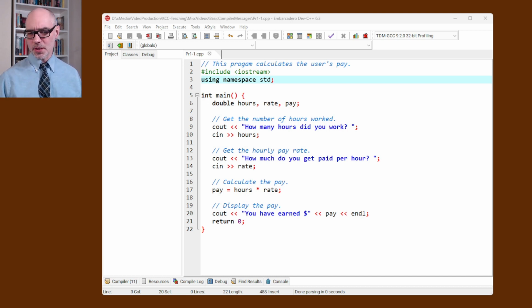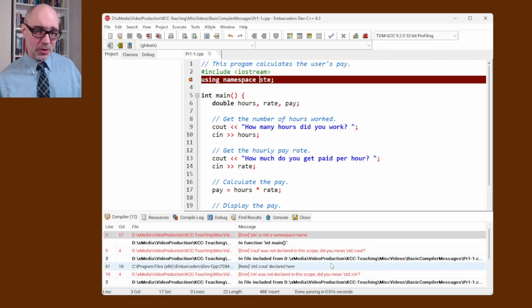So the very first thing is I'll look at line 3 where it says using namespace std, using the standard namespace to make things a little bit easier. And what if we'd mistyped that? What if instead of std, we'd had ste here? Very close. But when I try to compile this, I get a whole bunch of errors.